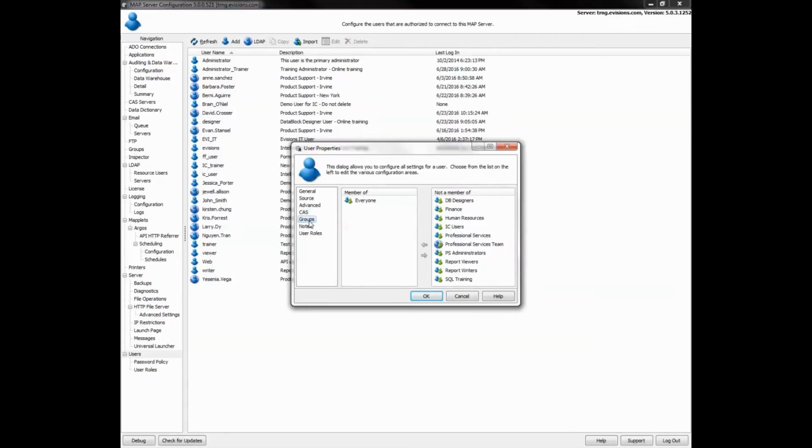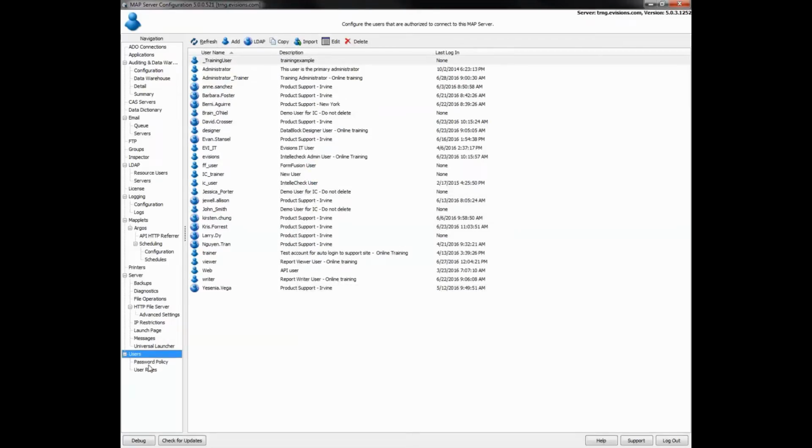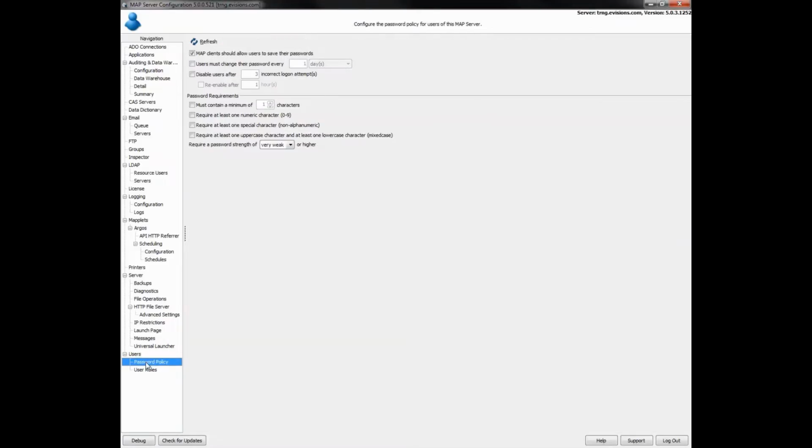The group section is where a user can be added directly to any created groups. You can add notes here about the user, and the user roles can be assigned here. Under the password policy, you can enforce how passwords are created for all MAPS users.